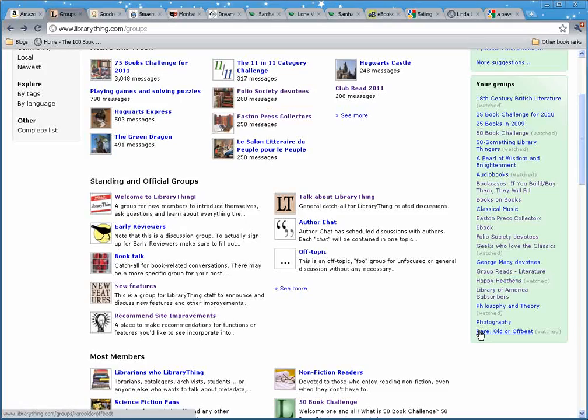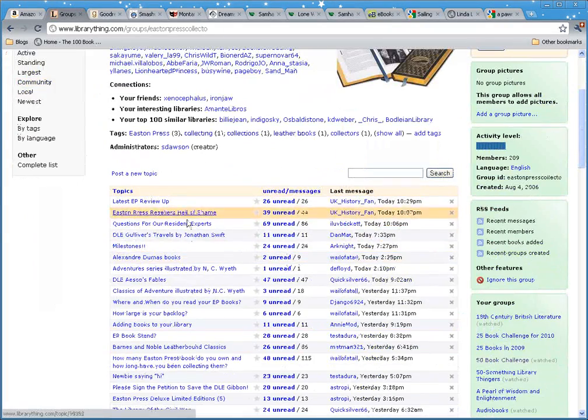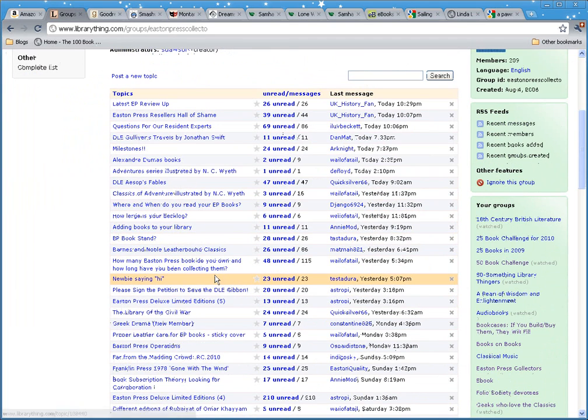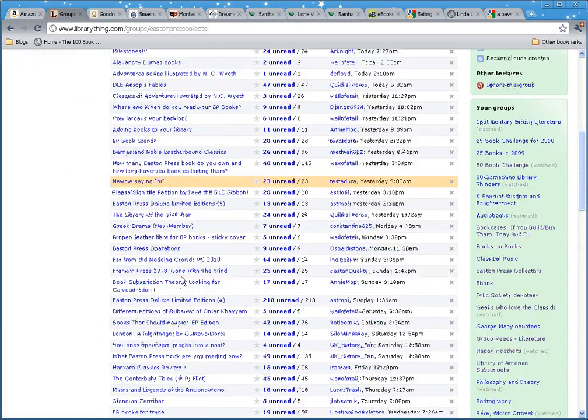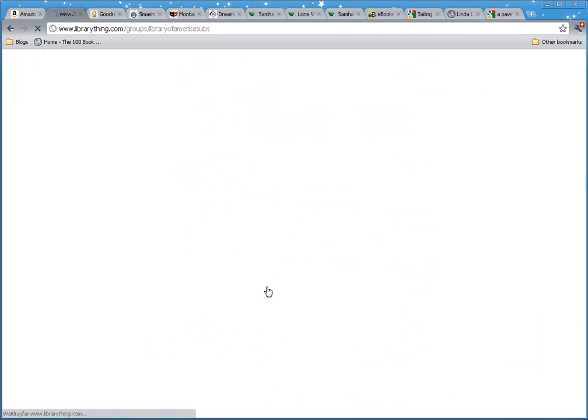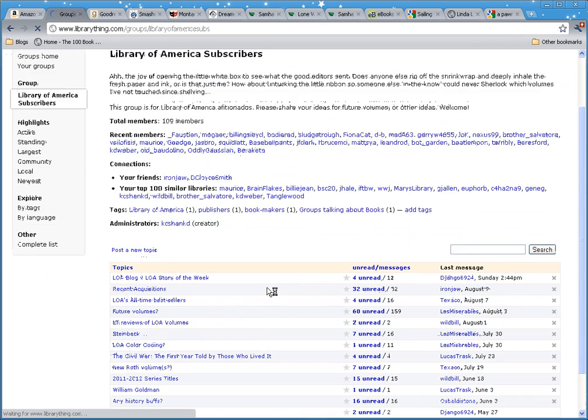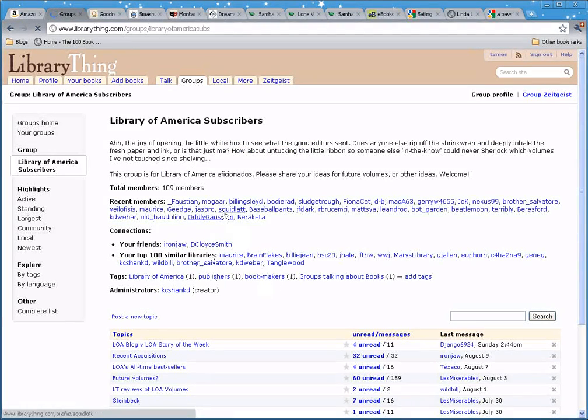So I kind of like the way they do their forums and some of their reading challenges. Of course, Easton Press, as you well know, I love that. And here's all the people who, I haven't been in the forums for a while, as you can see, they're all in red. But they talk about Easton Press books. There's the Folio Society, I'm big on that. The Library of America. There's just all kinds of groups out there. It's really, really neat. And the site is really slow.